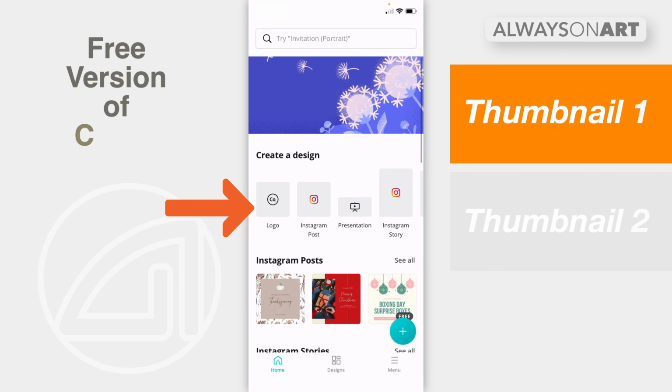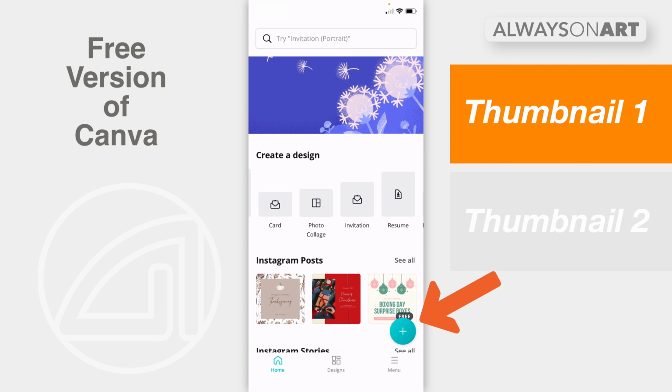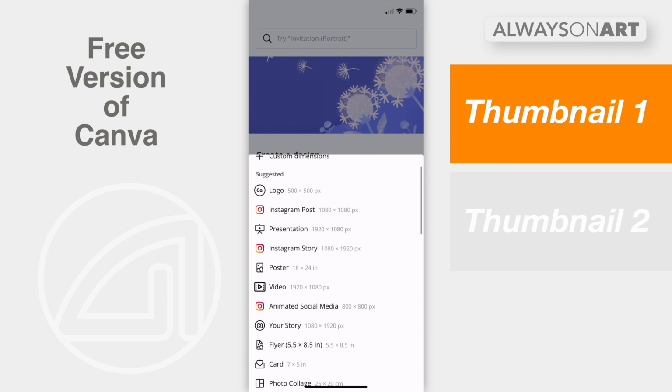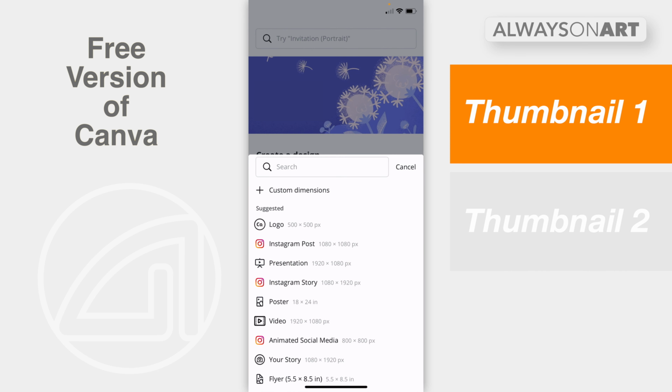From the home screen, you can see that you can scroll through the middle section to choose a project type. You can also simply tap the bottom plus button to make a selection on a project type or even choose custom dimensions from the top.